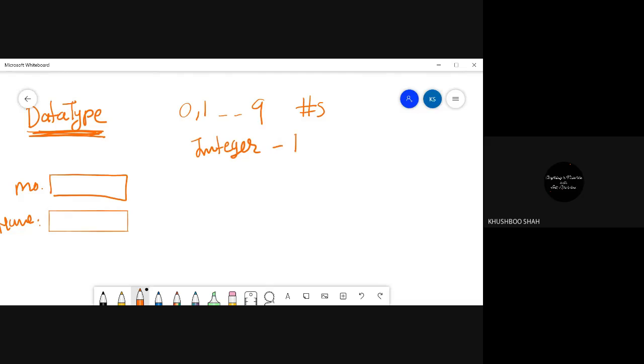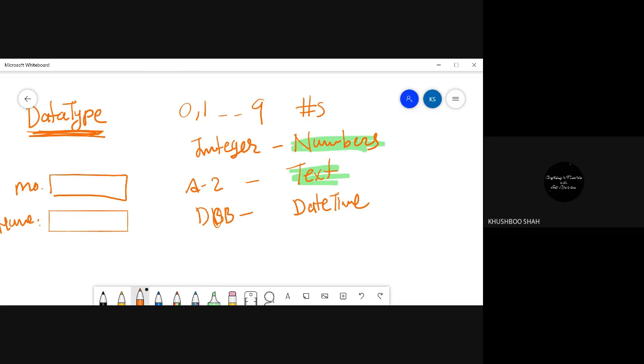Or only numbers. Let's say I'm talking about the characters like A to Z. We call it text. So number is there, text is there. Then let's say it's a date of birth. In that case, we have date time data type. So all these are the data types: numbers, text, date time.